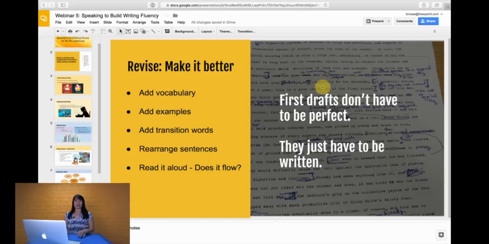Rearrange sentences on that draft. Have them draw arrows. Maybe this doesn't belong. Maybe cross out. But have them do that on the drafting stage. It is okay for the paper to look like this image, all messy, all messed up. But it's making it a better paper.